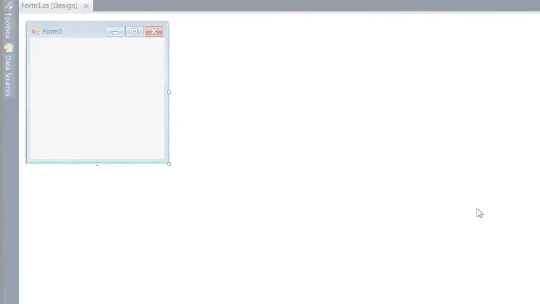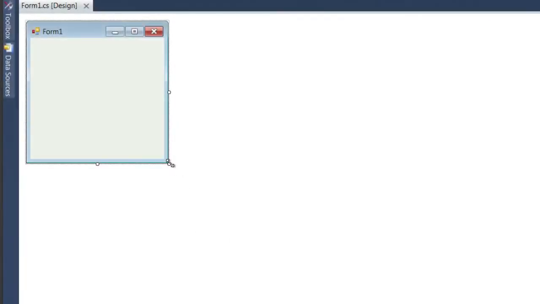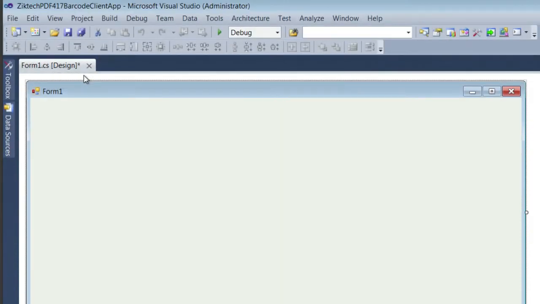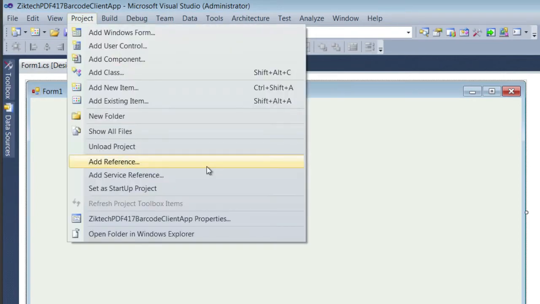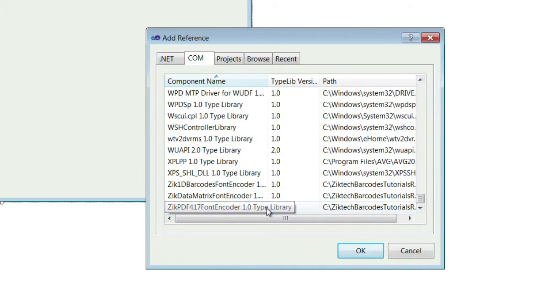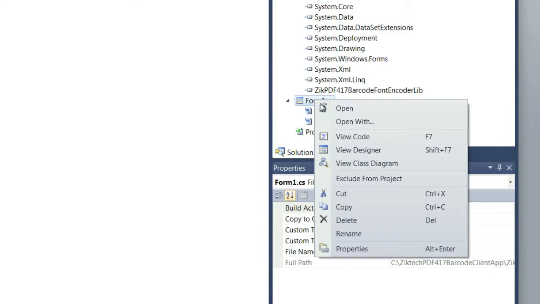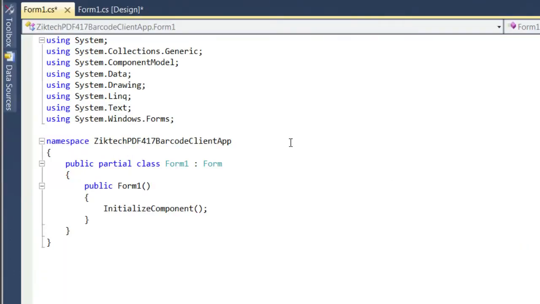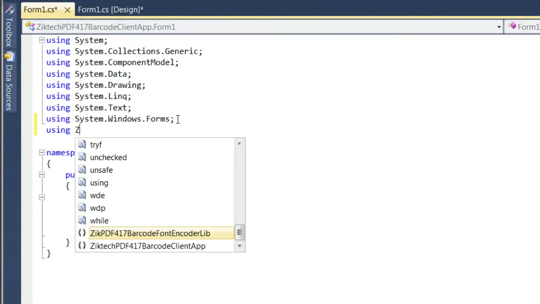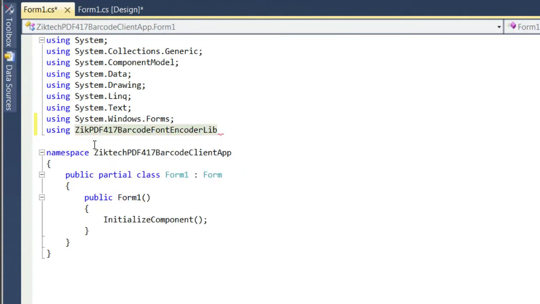And press OK. Now we will connect our Windows application with our installed Ziktech barcode solution. From the main menu, go to Projects and Add Reference. Go from here to the COM tab and scroll down to Zik PDF417 Font Encoder Type Library. Select it and press OK. Also add Zik PDF417 Font Encoder Type Library's namespace by using Zik PDF417 Barcode Font Encoder Lib.